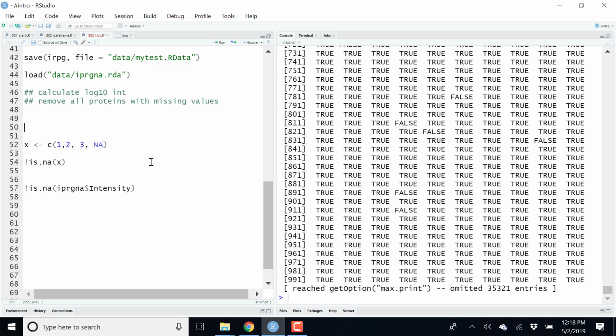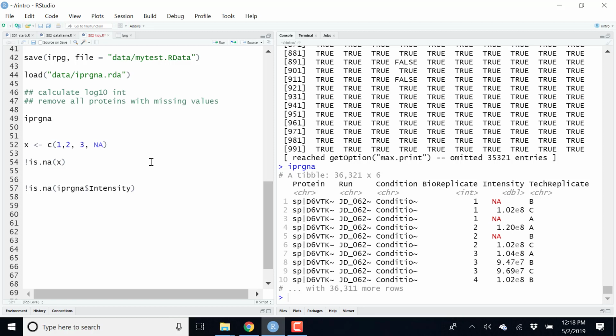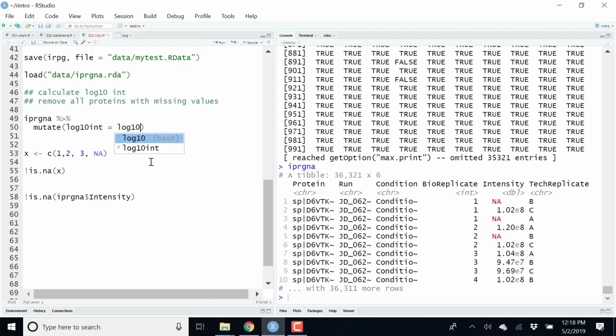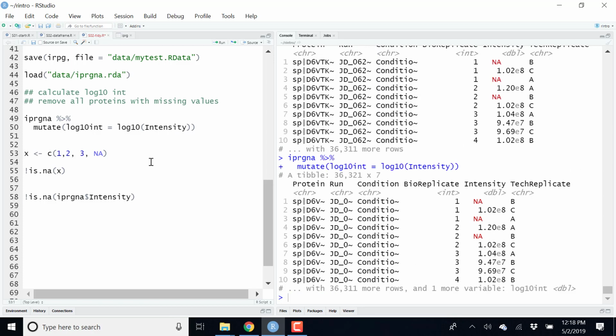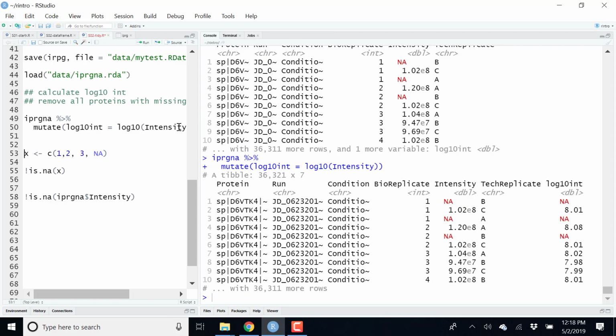So iprgna. This is the data set that I want to use. And I asked you to load this data set because it has missing values here. So we could use this one directly to mutate log10 int equals log10, and inside here I use column names as variable names. And so I can do this, but unfortunately it's not displayed here. So I get missing values at my log10 int.